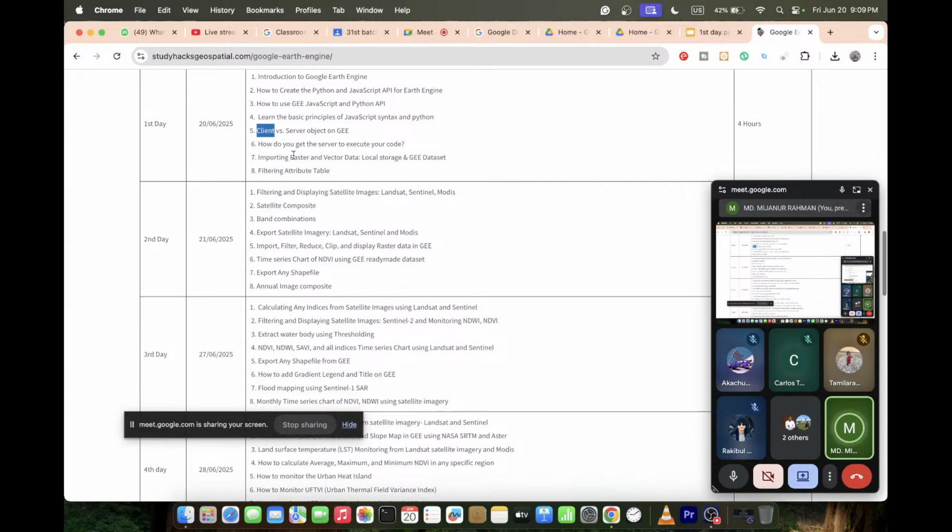And importing the raster and vector data. This type of data, how we can easily import into Google Earth Engine from local storage, as well as from the Google Earth Engine dataset, we also discuss. And filtering the attribute table, how we can easily filter, we also discuss.